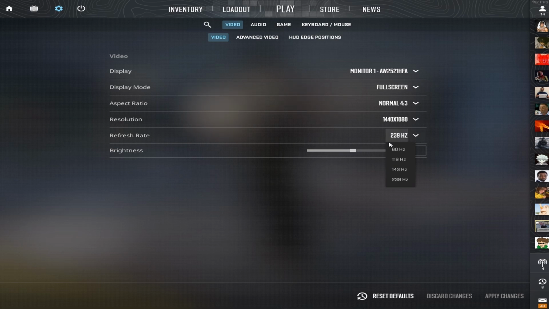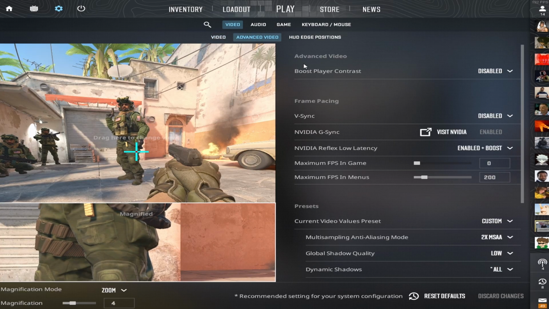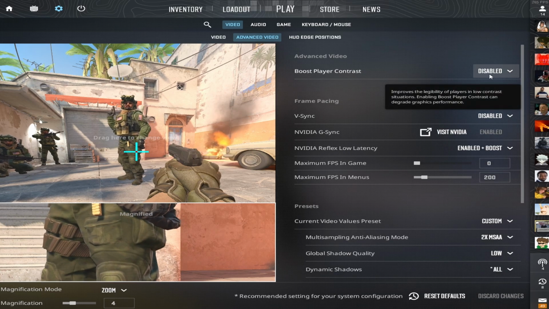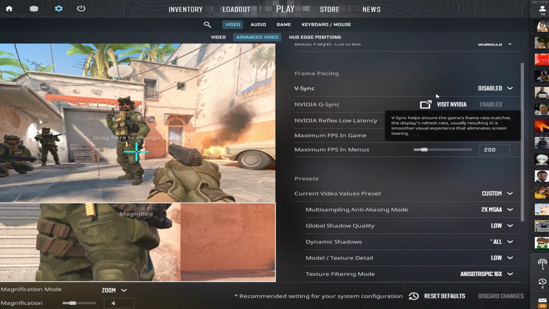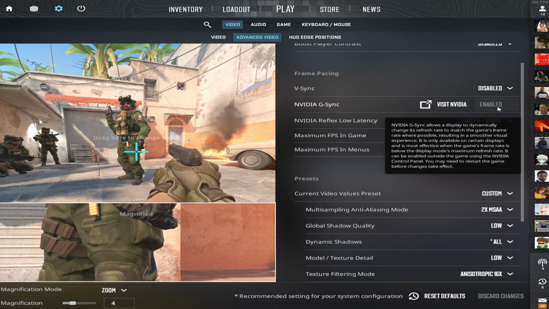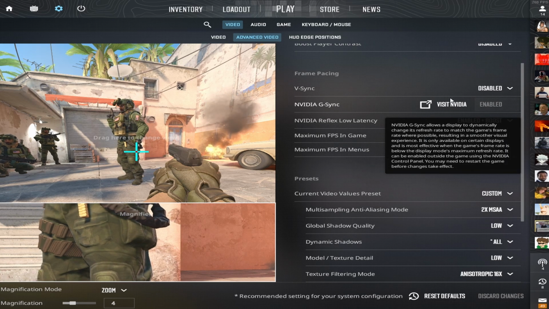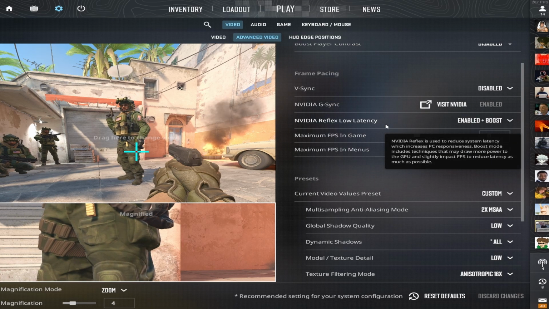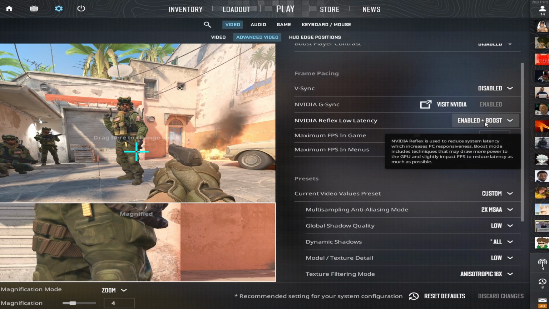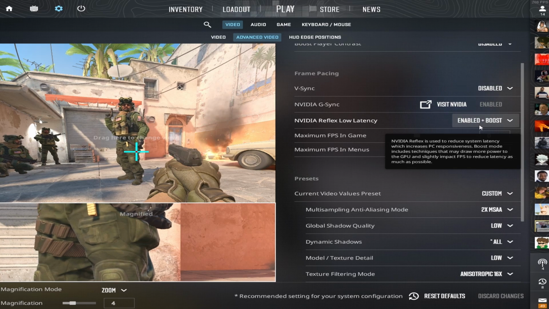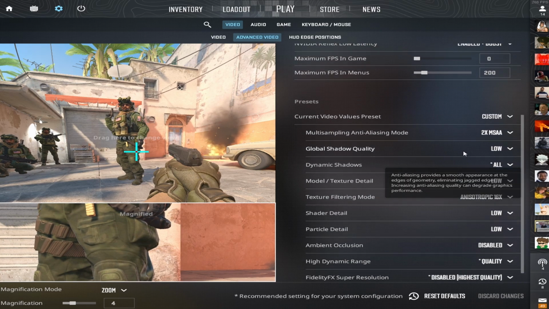Just choose the highest refresh rate that you have here. On advanced video, I've disabled player contrast, disabled resync, and this is grayed out, so I can't change this, and enable Boost on NVIDIA Reflex Low Latency, and just copy these settings.